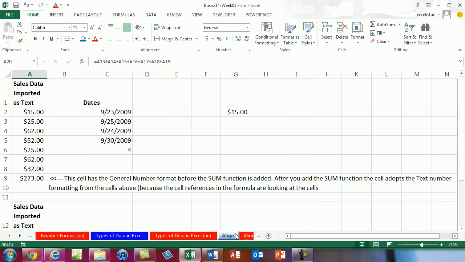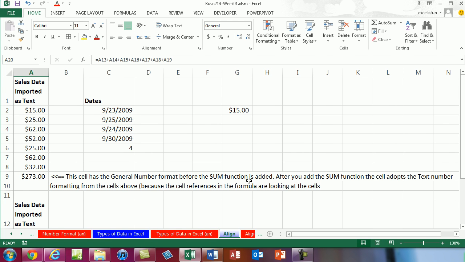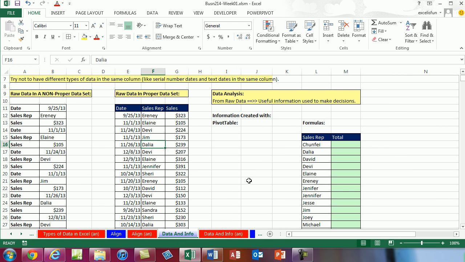All right, I'm going to go from the align sheet forward using Control Page Down. And we're going to stop on the sheet Data and Info. Now, we've talked about the different types of data and alignment. Now we need to talk about raw data and information. Point number one, you got to have a proper data set. Let's remind ourselves from Business 216. What's a proper data set?